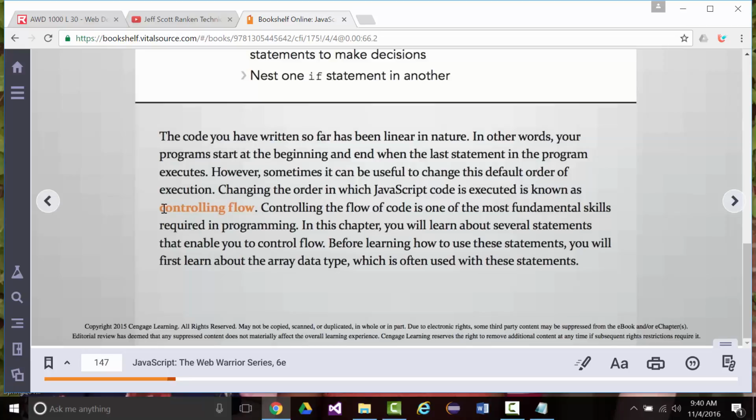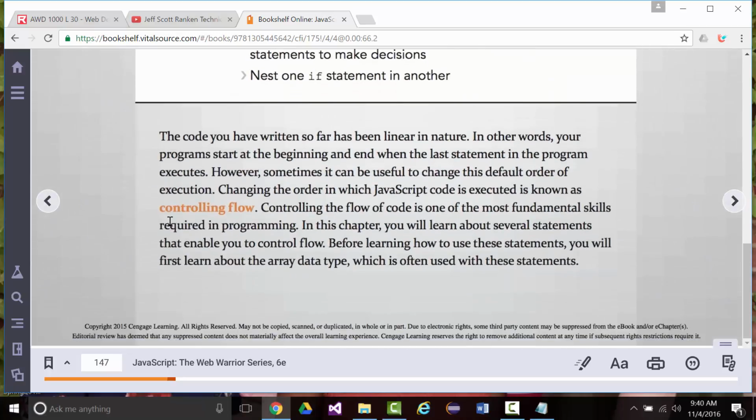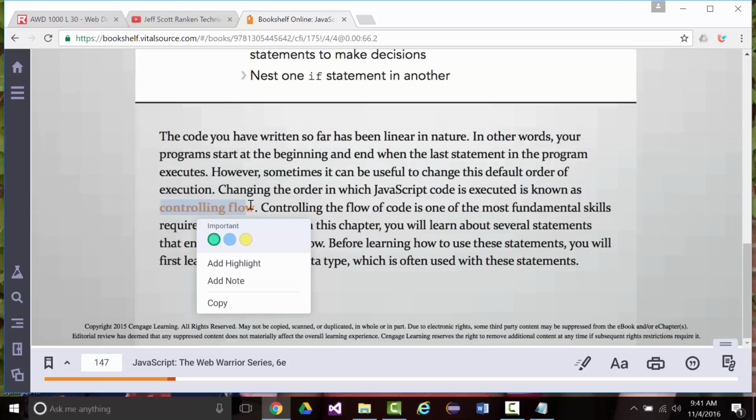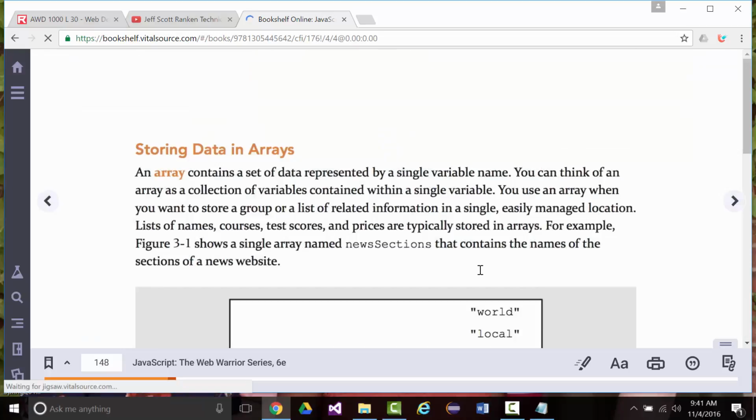So when we get into talking about whiles and fors and do whiles and ifs and switches, etc., then we're talking about control flow. Everything we've been doing so far, other than that if is not a number, has been sequential. Do this, do this, do this, do this, etc. We're changing that in this chapter. So that's what the author is talking about with control flow.